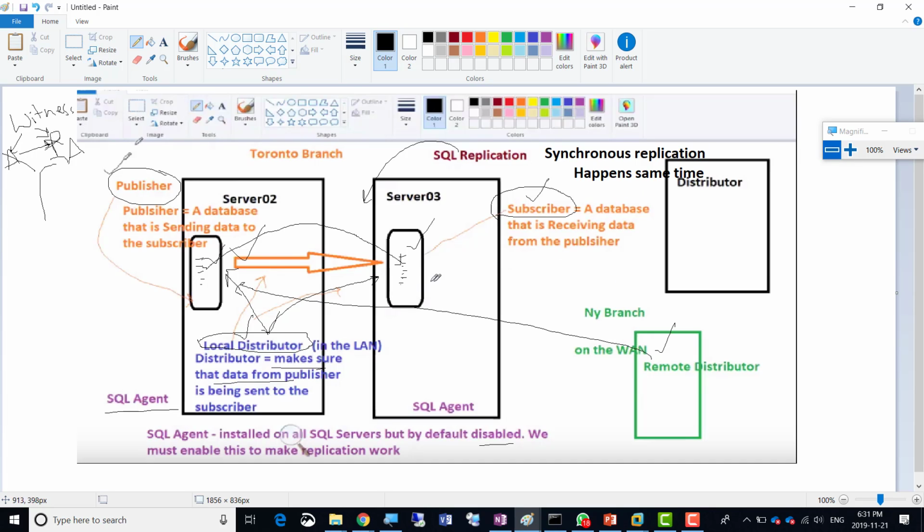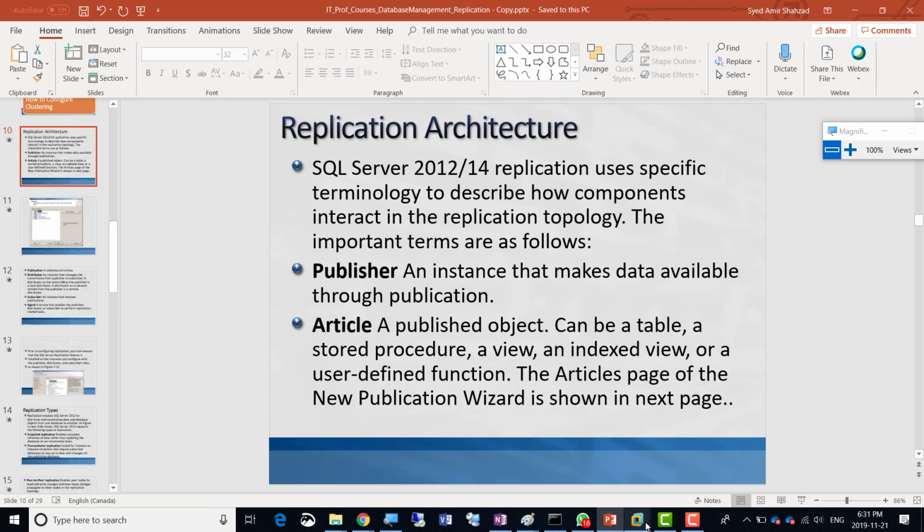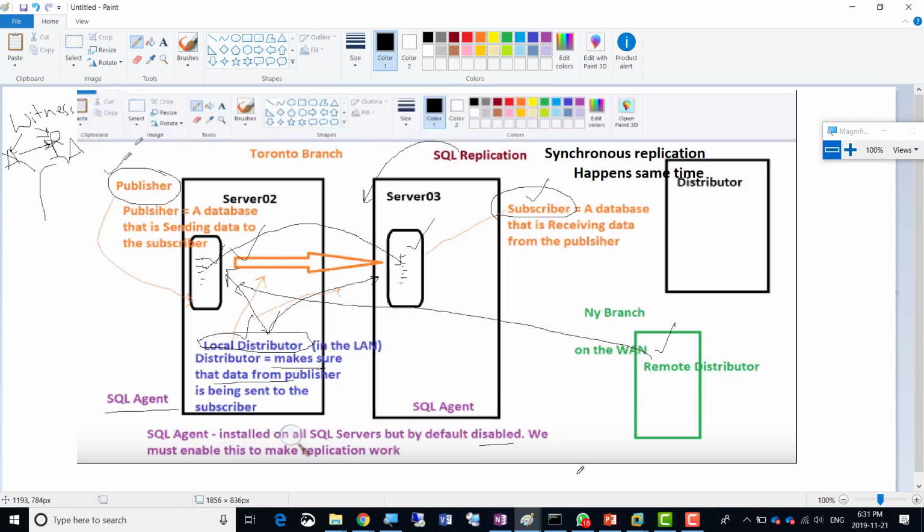So if you understand this terminology here, basically, now we can go for some stuff. Before that, we need to know if we have the replication service available within the two SQL instances. Do we have the replication service available in both SQL instances or not? We're going to check that now.